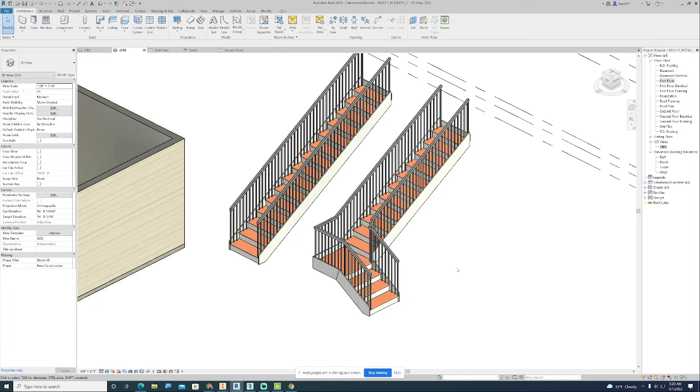Anybody need help? You got the L shape in there? So 4 clicks. 4 clicks.